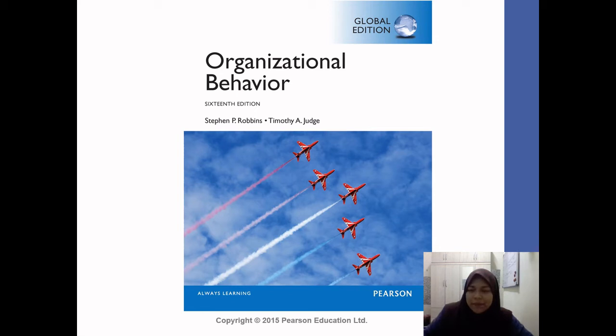So in this chapter, abaikan tudung saya. Memang tak apa tudung ni.